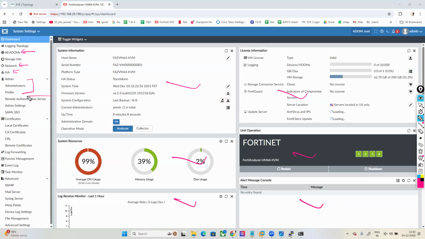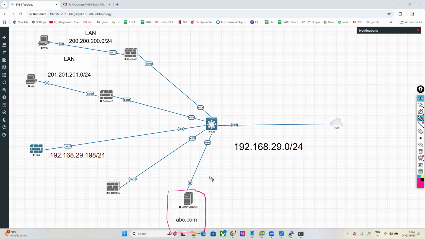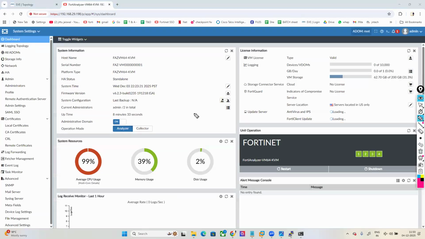And we'll discuss remote authentication server integration today. Yes, it is required. For this, I have this AD server. It is already prepared, so no need to prepare it, and you have an idea how to prepare an AD server in a testing scenario. It's already available, so we can directly go for the integration task. So see, now you can see event log, task monitor, advanced tab, and certificate options.